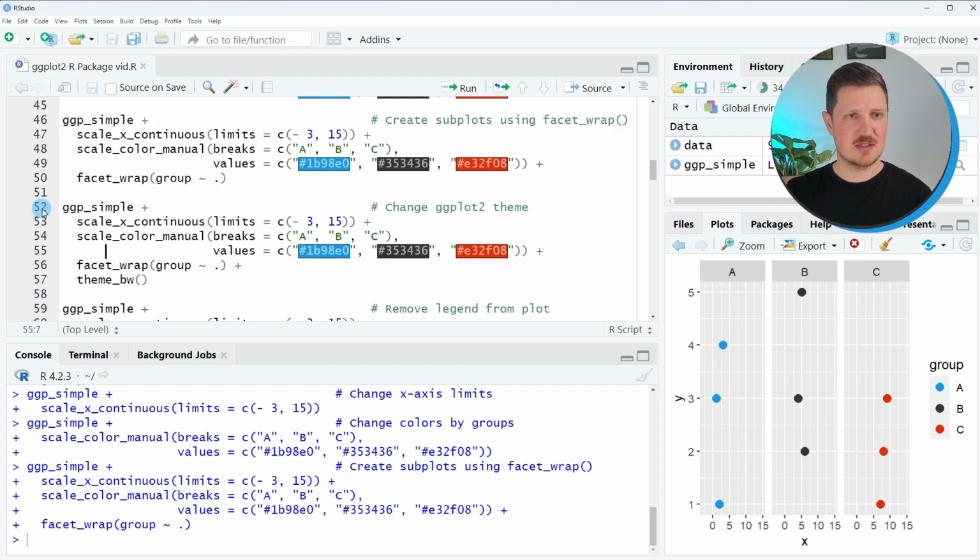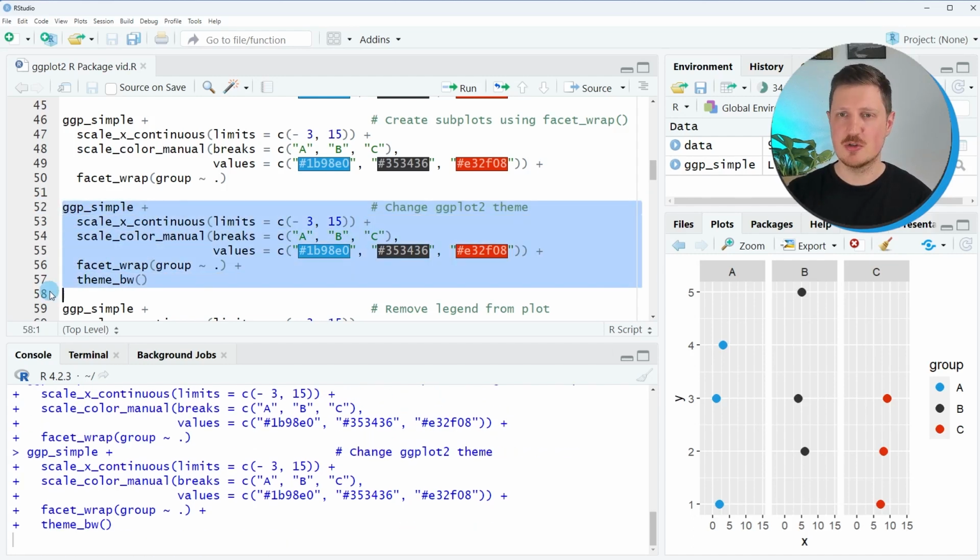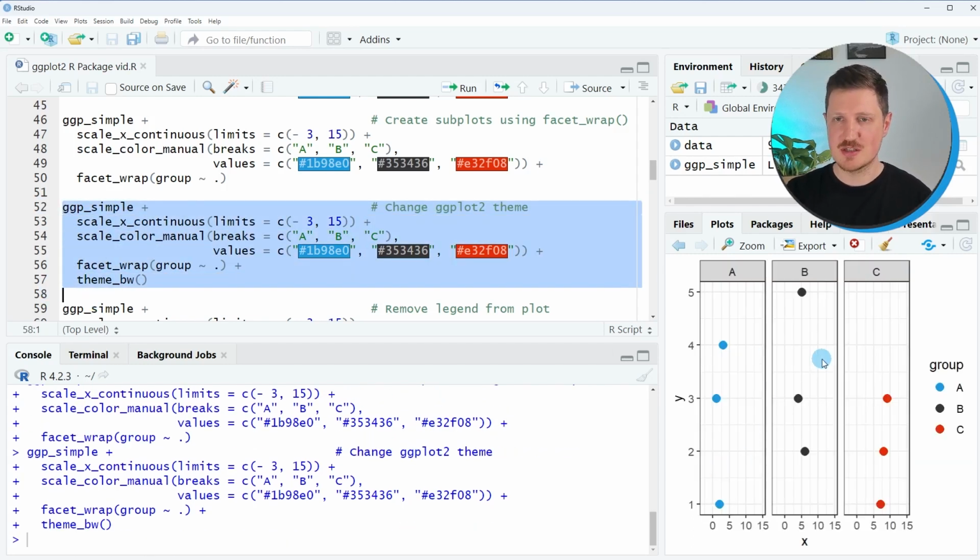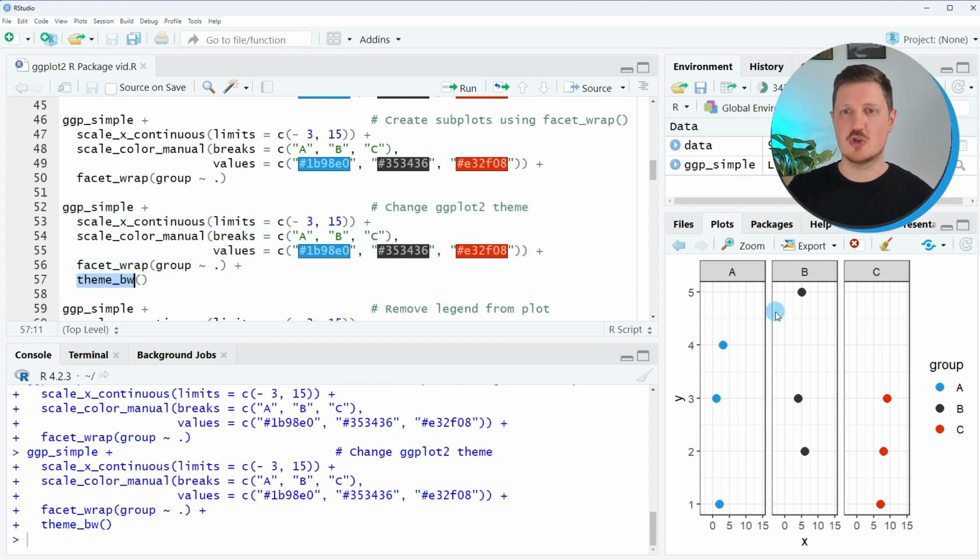So after running lines 52 to 57 of the code, you can see that the plot is updated once again, and the data in our plot is now exactly the same and is shown in exactly the same way as before. However, this time we have used the theme layer to change the background colors of our plot.